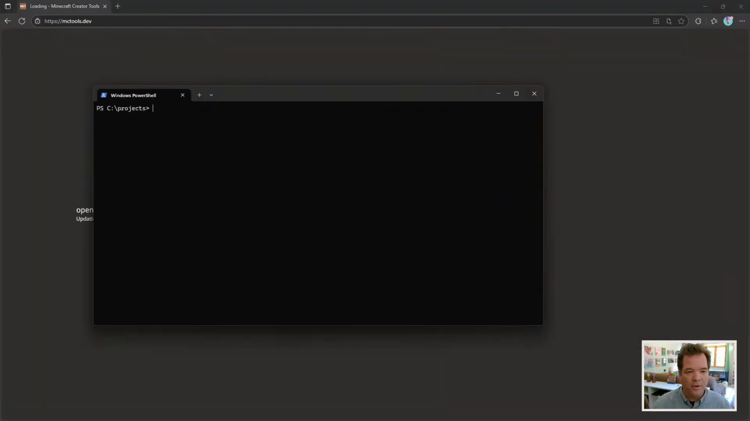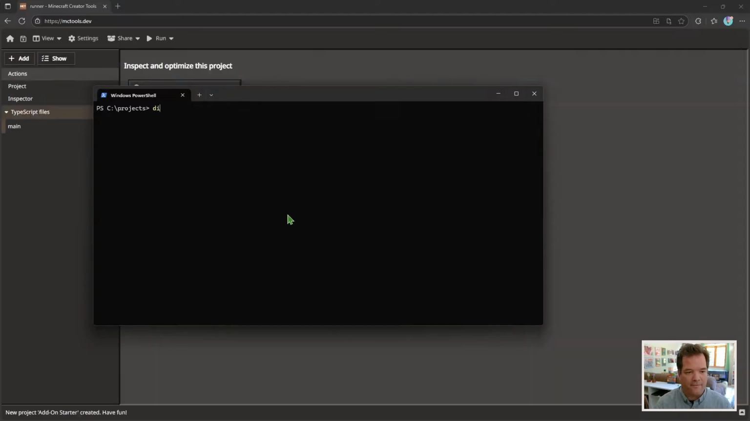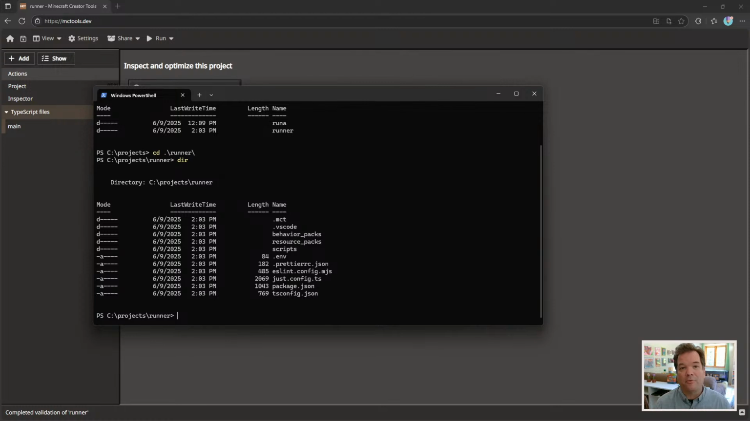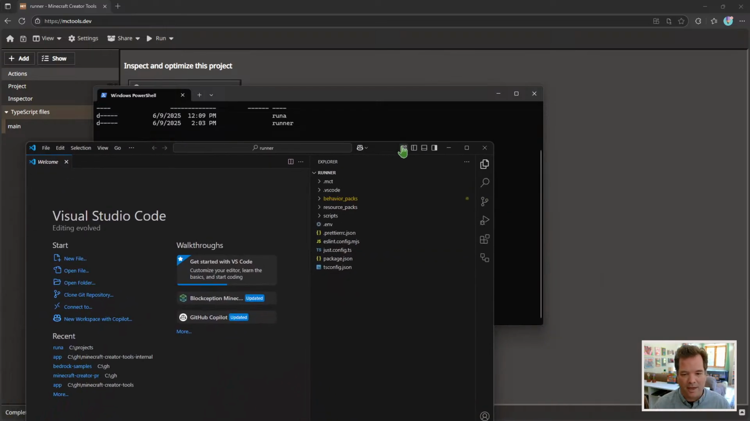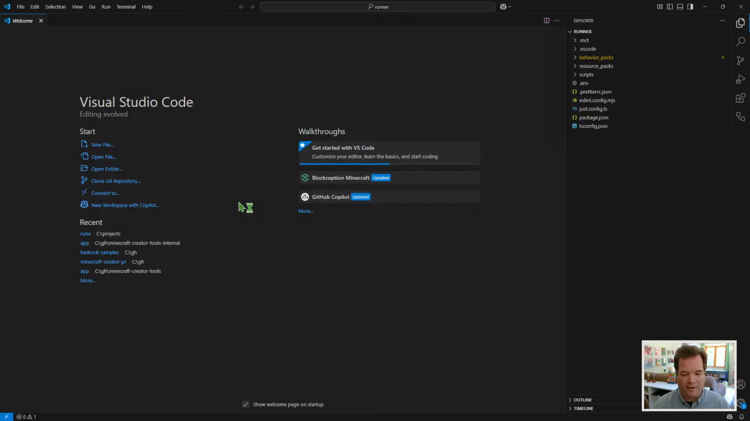What this is going to do is create that folder. If I go to runner, you can see there are a number of different starter files that we're going to use and spend our time coding with today. We probably won't be using MC Tools beyond this, but I'm going to open up Visual Studio Code to do a lot of our script editing today. Let me bring this over like so.